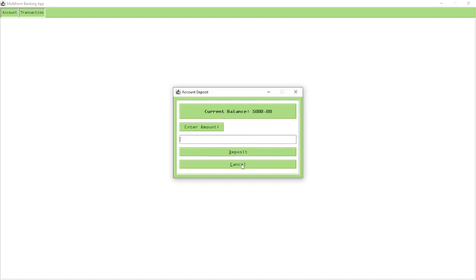We also have the cancel option or the cancel button here, which serves the same function, and the deposit button here basically verifies the input of the user and whether they are valid for depositing money. So let's try a proper deposit this time.